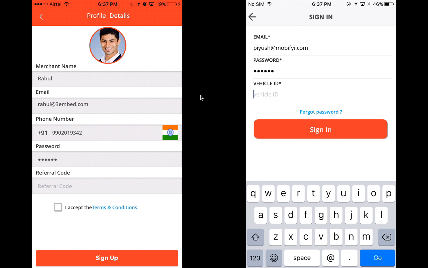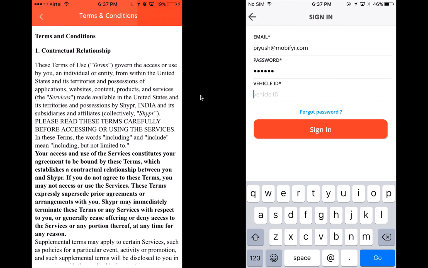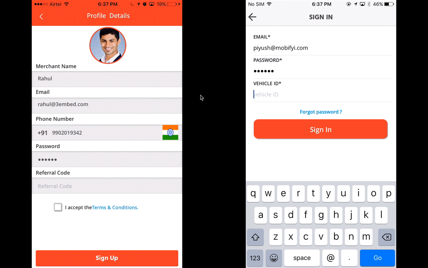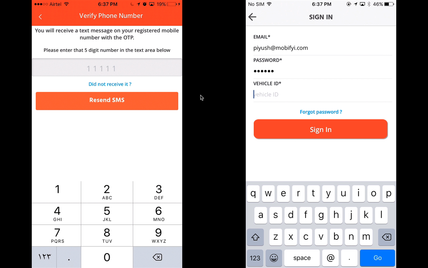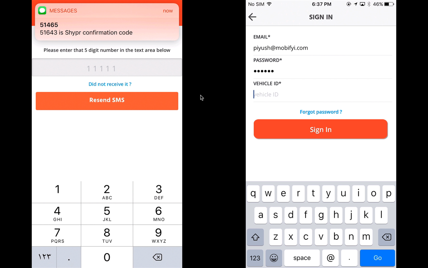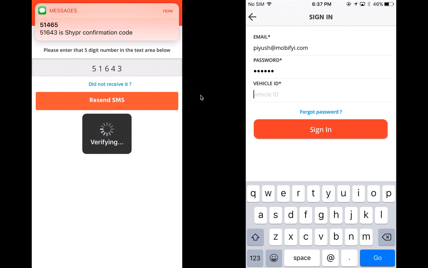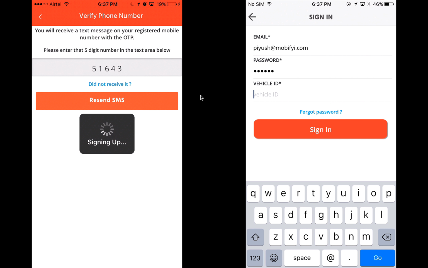I add my password. If I have a referral code, I can add that. If I had one, I would have got a discount on the app. I can see the terms and conditions on the app. I can accept these, and the app will ask me to confirm my phone number. It will send me a message on my registered number. So here it comes. So it's 51643.